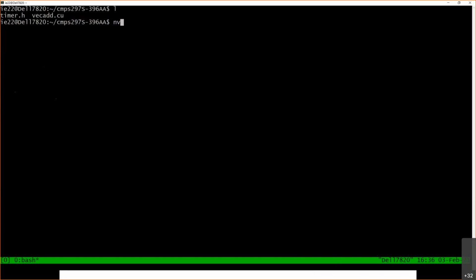So I can write nvcc, and I give it vecadd.cu, and I write -o to tell it what the output is. It's similar to the interface of GCC. With -o, I can call my program whatever I want. I'm just going to call it vecadd in this case. So I compile, and now I have this binary called vecadd that I can run.